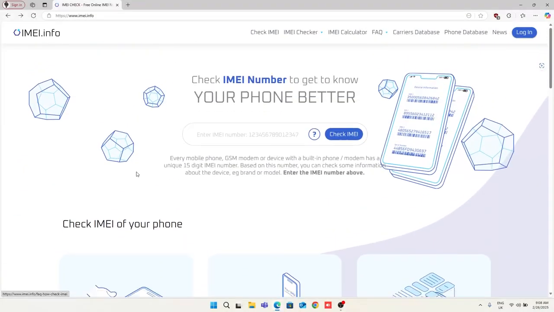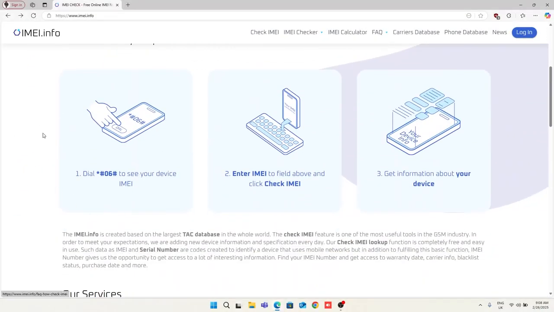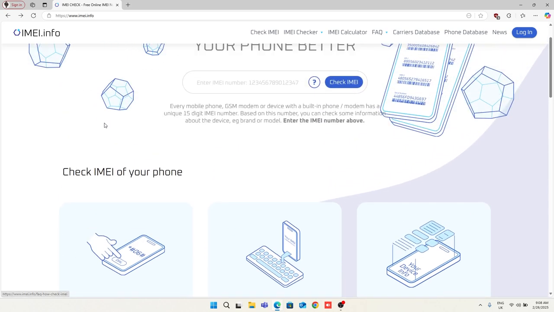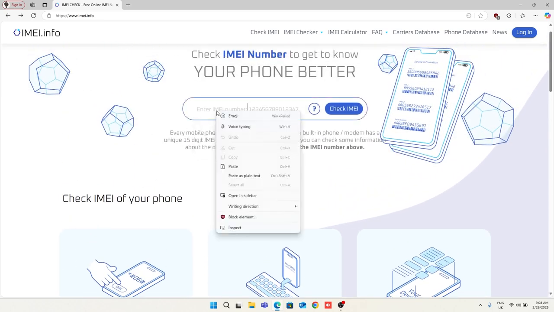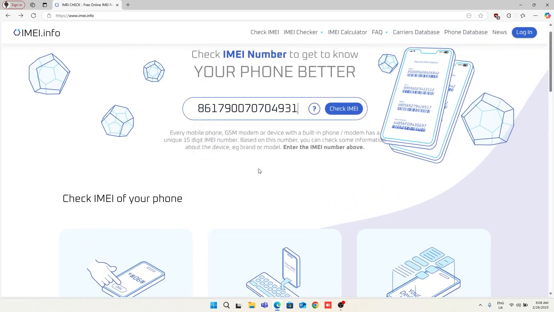So all you have to do to get your IMEI number is just dial this number in the blue bold text right here in your phone app on your REALME, and then enter the IMEI.info website and type in your IMEI number right here.